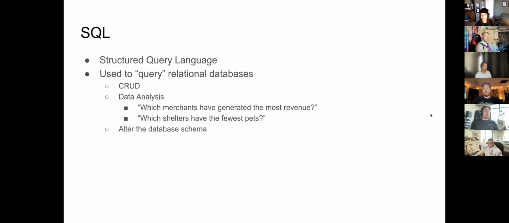SQL is also used to alter the database schema. So if you think back, the schema is the set of rules or instructions about how the database is set up and organized. And if we want to change that, like change a column name maybe, or add a column to a table or remove a column from a table, SQL is what makes it possible to alter that schema.